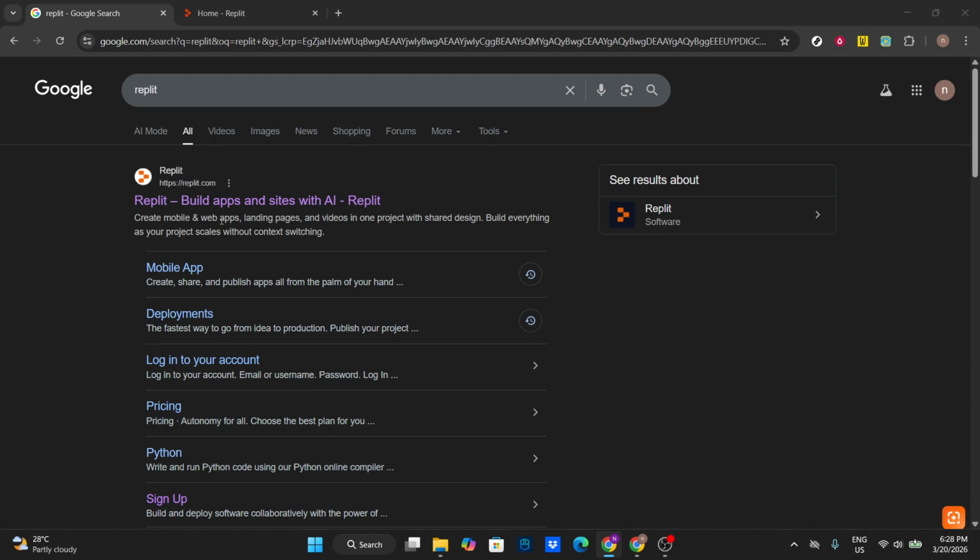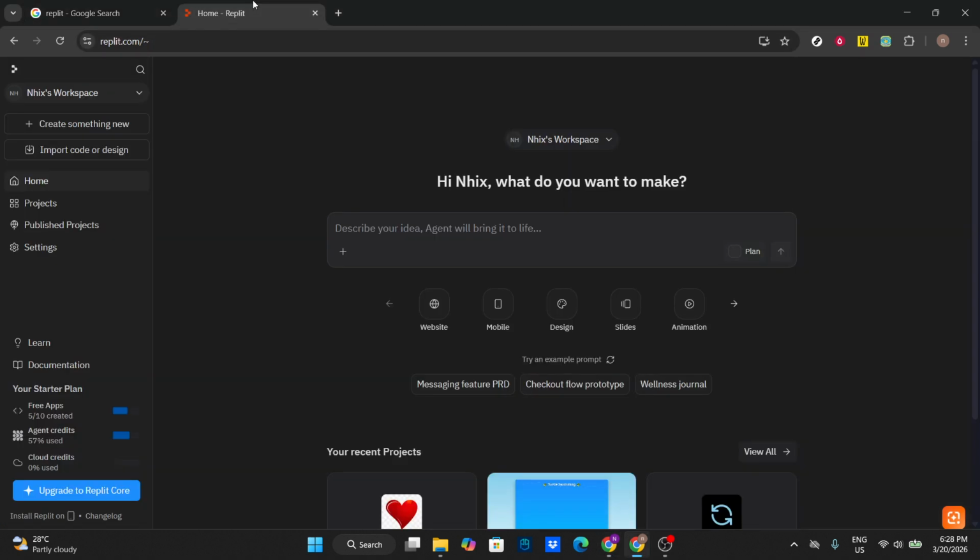customize. First, open your browser and go to replit.com. When the page loads, you should land on the dashboard, which is the central hub where your projects live. Give the page a second to load fully so every tool is available.